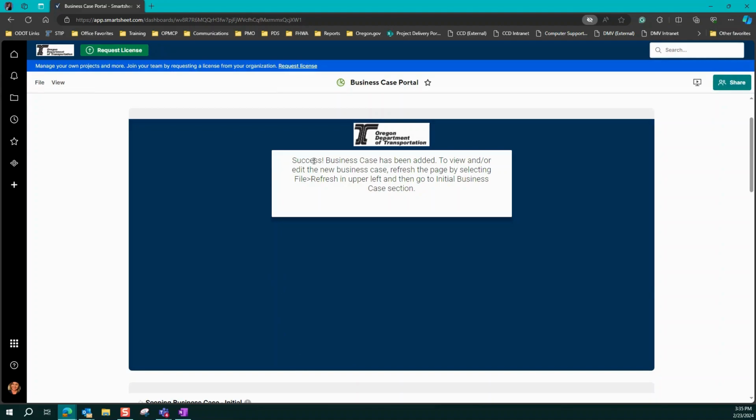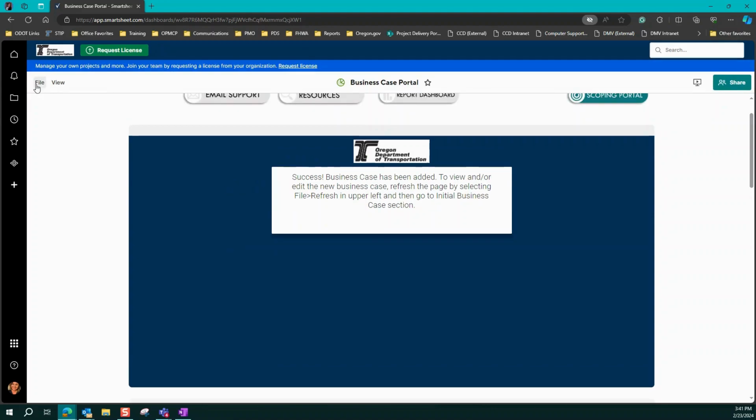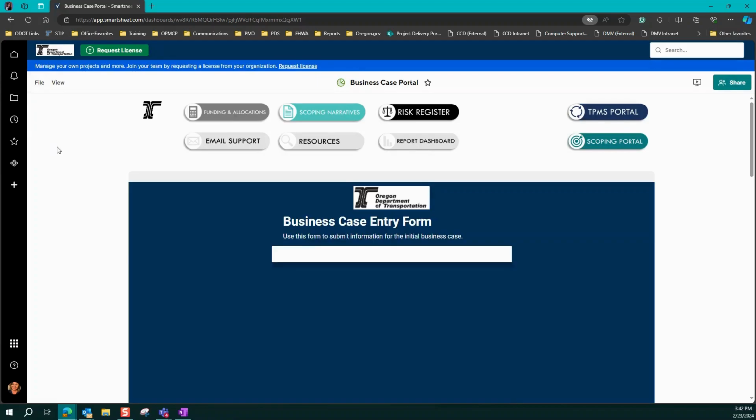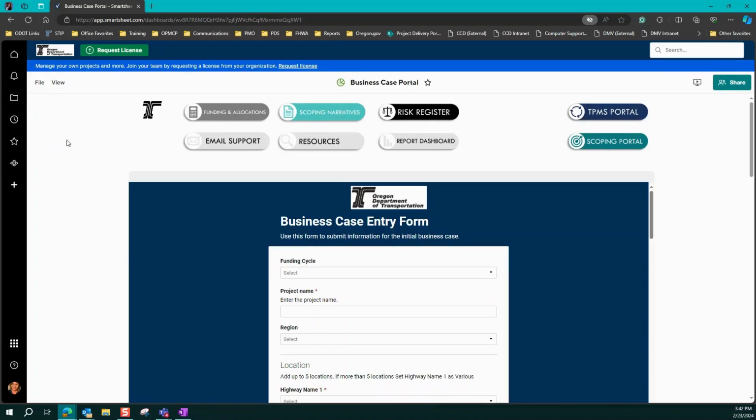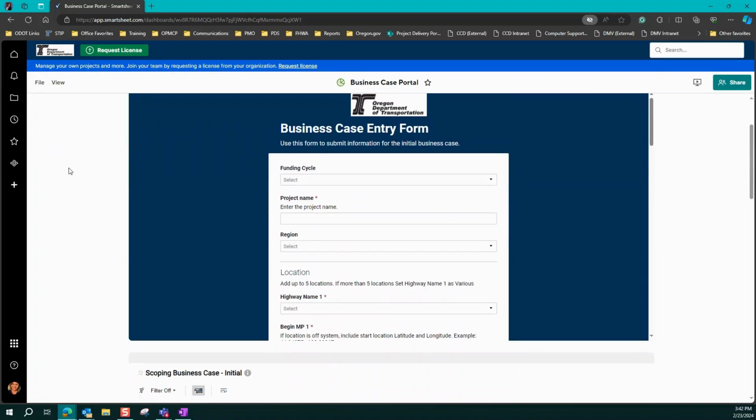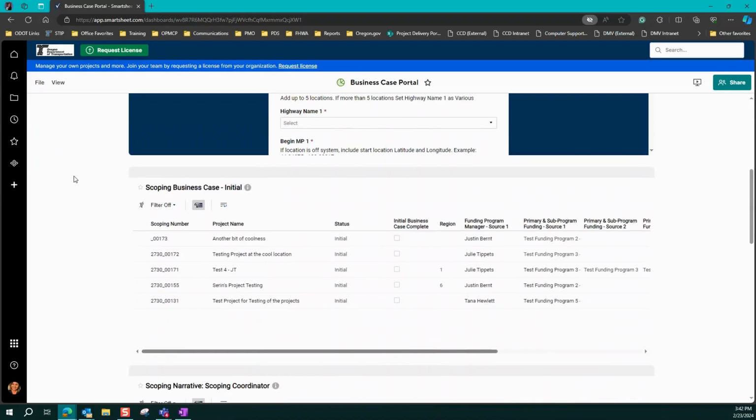Once you have seen the success message, you know your form has been saved. Navigate to the top left corner of the screen to File. Select File and then refresh. Scroll below the business case entry form and find your project in Scoping Business Case Initial.